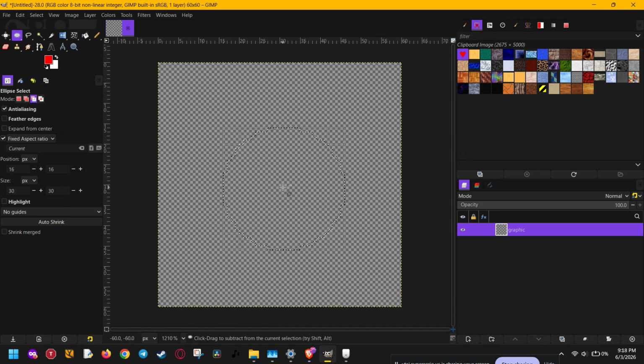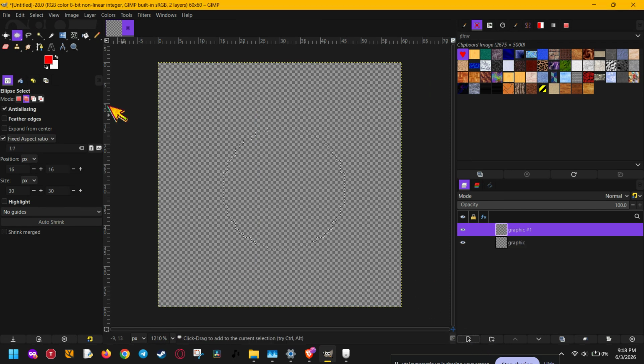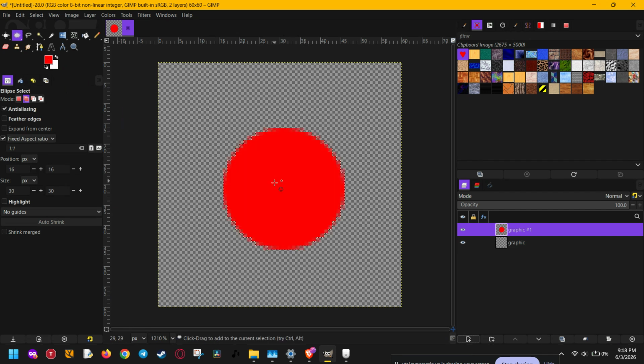Now create a new transparent layer and name it Graphic. This layer will hold the element that repeats across your pattern. You can draw a circle, a square, a simple icon, or any small shape you want. Don't worry about making it perfect right away. Just place it somewhere on the canvas and fill it with the color of your choice.